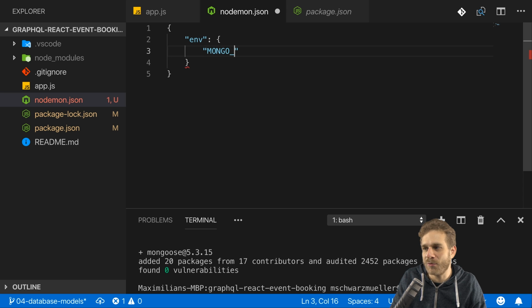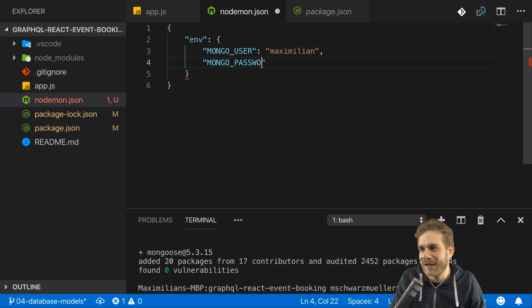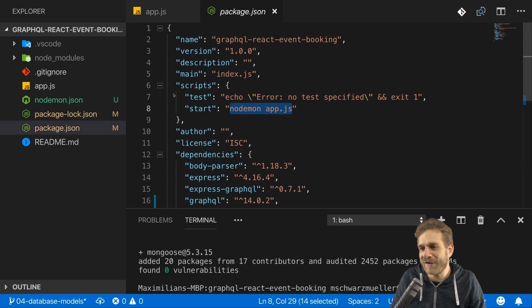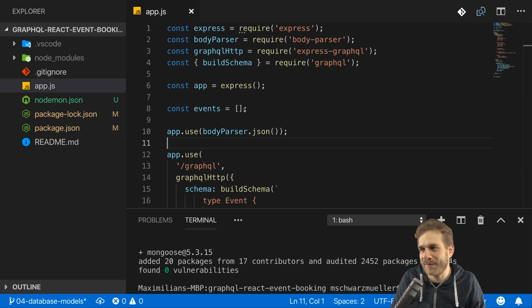And there I will add a MONGO_USER. And here my username was Maximilian. Of course, you probably have a different username. And I have MONGO_PASSWORD, and that is that password I generated and copied. With that edited, this will automatically be consumed.